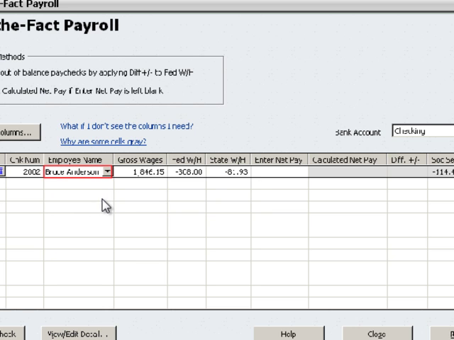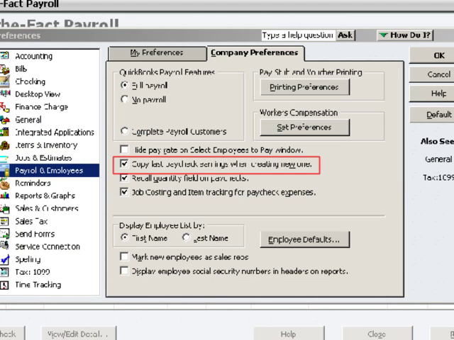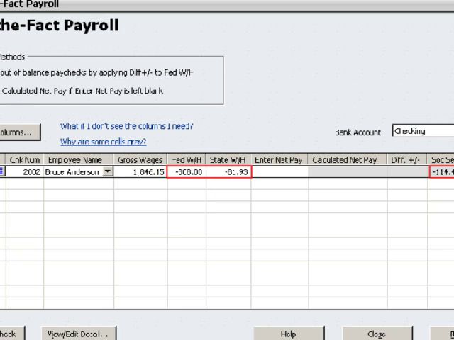This is a salaried employee. QuickBooks enters gross wages, taxes, contributions, and other deductions. If the payroll preference called Copy Last Paycheck Earnings when creating new one is selected, this information comes from the last check you entered for that employee. If not, this information is based on the employee's setup. Enter the net amount your client paid the employee. In this case, type $1,250 and press Tab.